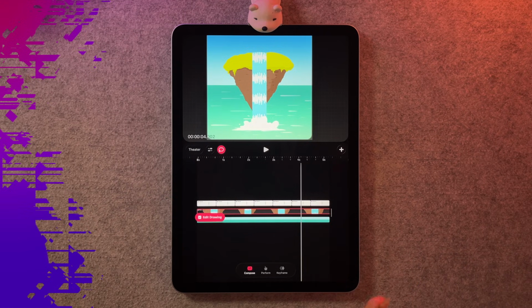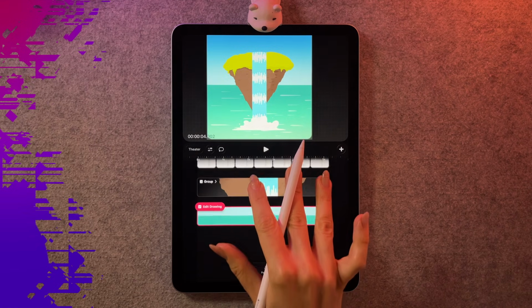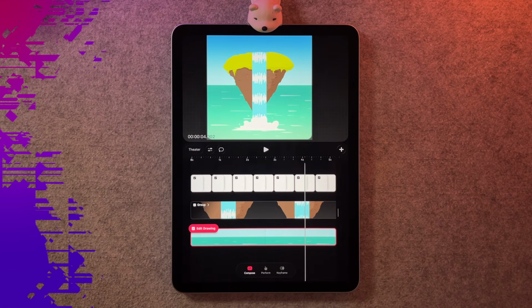Now, this is a really important tip. Make sure you always turn off group. Group can cause lots of issues when you're trying to do other stuff, so it's best to always turn it off. And then I'm going to do the 3-finger swipe to get a closer kind of view here.